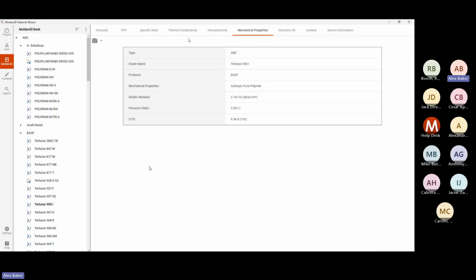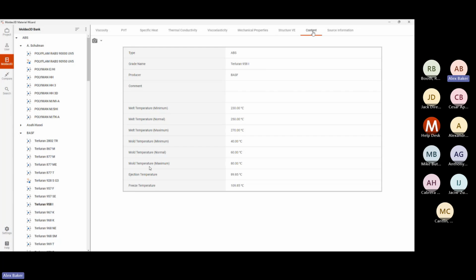In the mechanical properties, you'll see things like your elastic modulus, Poisson's ratio, CLTE, as well as a little bit of other information. In the content tab, you'll see things like your filler content. If you have a fiber-filled material like this guy here, you can tell it's fiber-filled by this icon right here. If it is a fiber-filled material, you'll see the filler content, as well as things like the MVR and density.